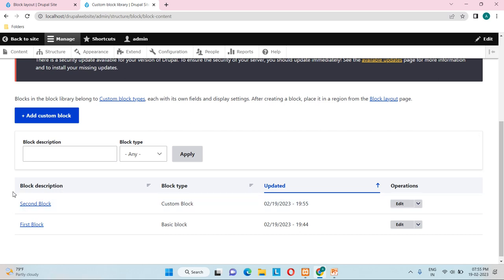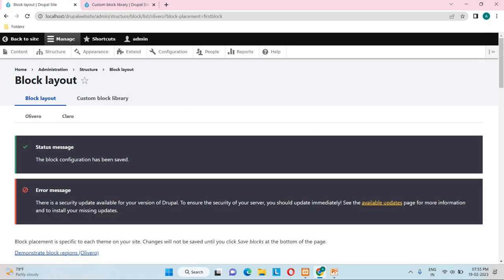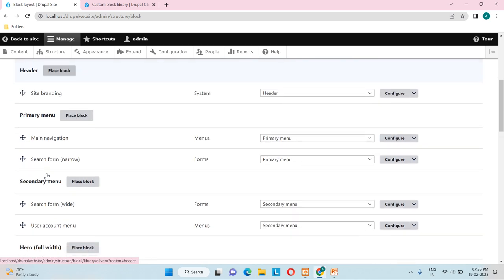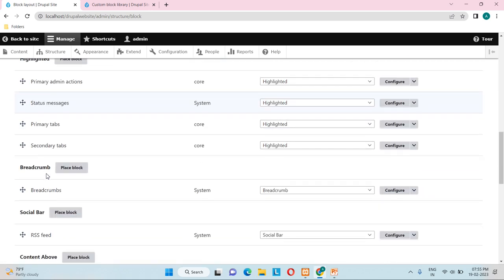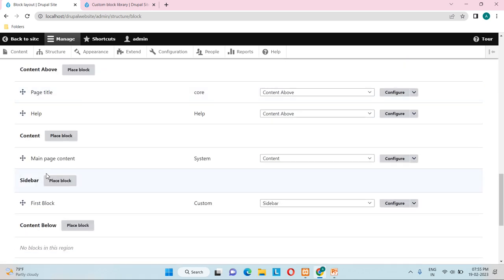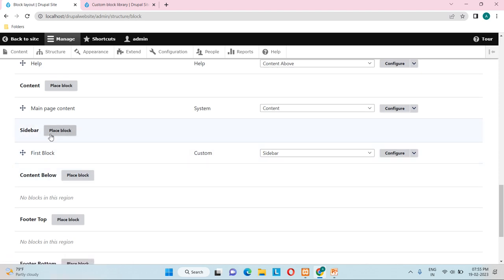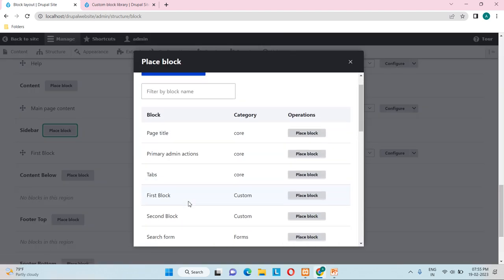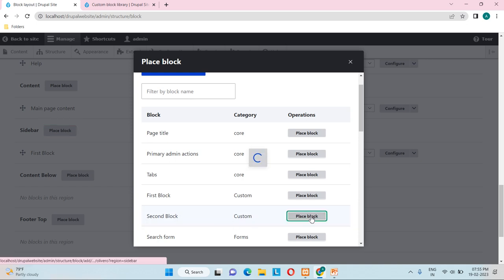Now we want to place this block in one of the regions. For that, go to Structure, Block layout, and wherever region you want, you can place that block. I want to place it inside the sidebar region, so I'll click on place block, and here I need to search for my block. This is what I have just created, the second block, which is in the category of custom. Just click on place block.